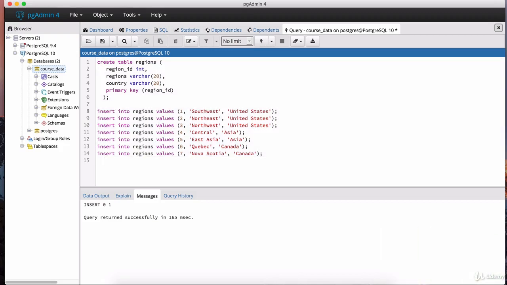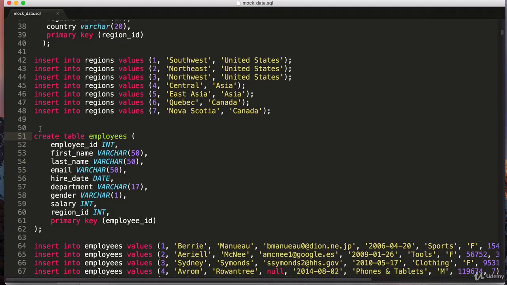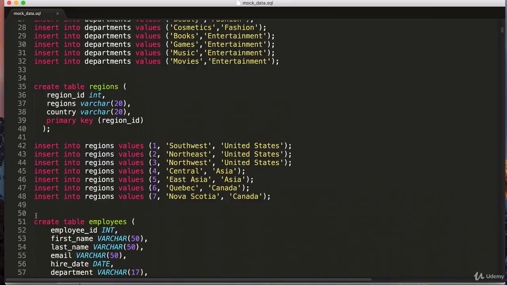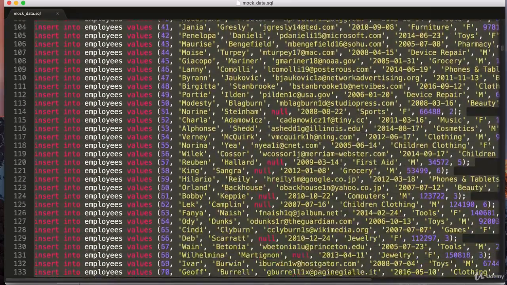Finally, we've got one more table. For now, we may be creating more later on in this course, but that table is the employees table. So I'm just going to highlight the creation of the employee table, and then all of these insert statements. I'm going to just highlight everything in my text editor.